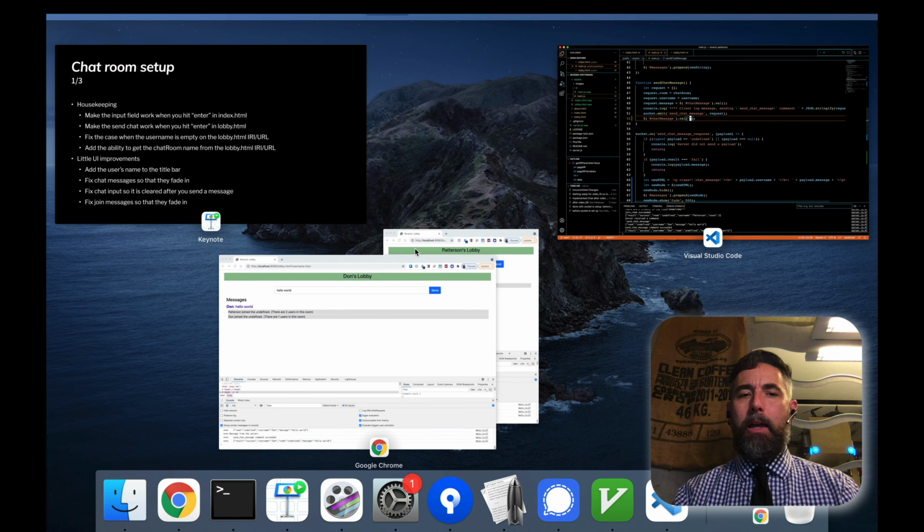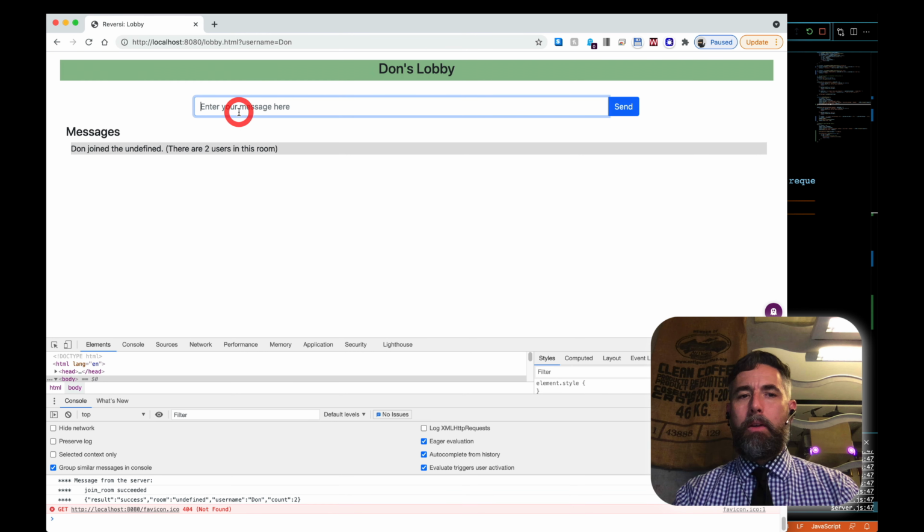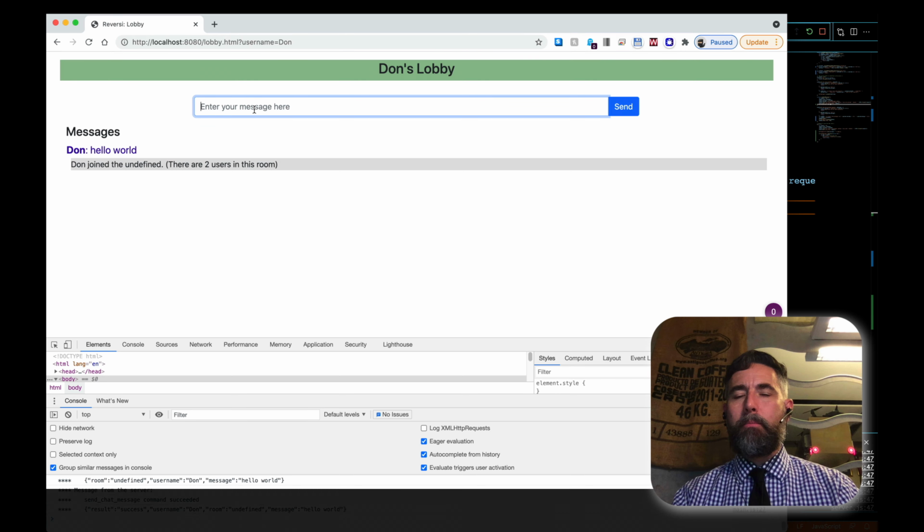So let's go back and double check it. We can empty cache and reload. Type hello world. There we go. You can see it clears it right after it sends it. Perfect.